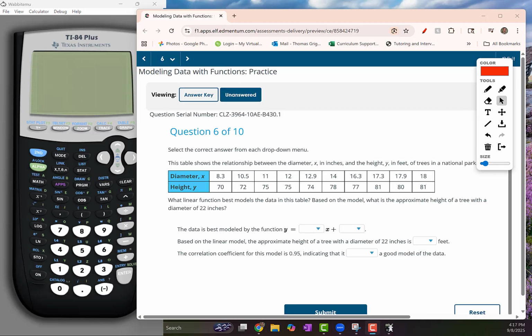All right, question 6. They give us a table that shows the relationship between diameter in inches and height in feet of trees in a national park. What linear function best models the data in this table? So I'm going to use a graphing calculator to do this. You can find one of these for free. You can find an app on your phone or even online.